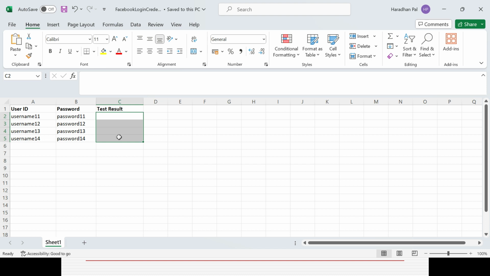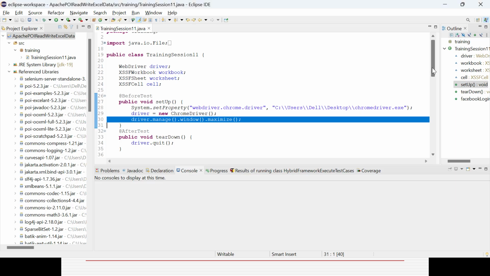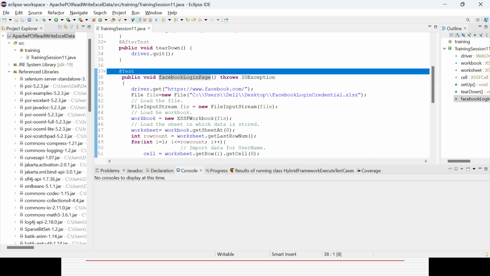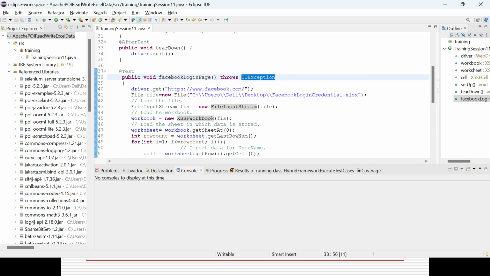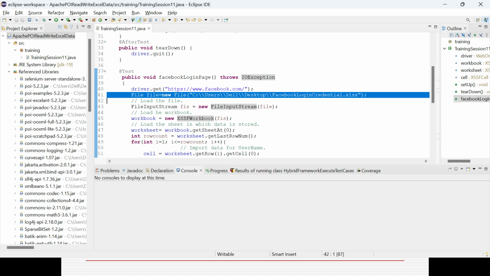Also, every data set I am taking as part of the data driven testing approach. In my script, I have created a method for reading and writing the data. The method name is Facebook login page, with the @Test annotation, and it throws an exception. I create a file object for the File class and pass the complete path details: on my desktop, the sheet name, and the extension .xlsx. To read the file, as you saw in the last session, I create an object of FileInputStream.